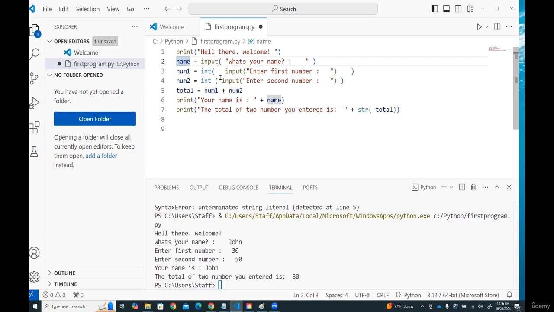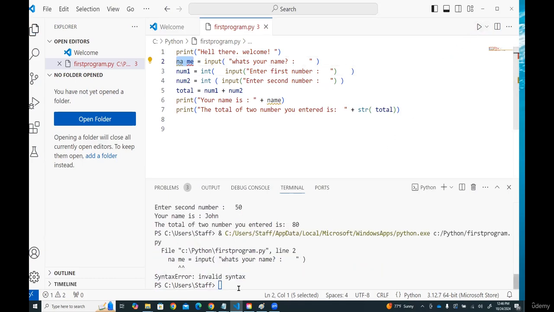A variable cannot contain space. Let's say if I put a space here, this is no longer a variable. It's complaining right there, right? So if I try to run it, I'll see syntax error, invalid syntax. That's all it tells you. It doesn't tell you that, hey, you shouldn't be putting a space in the name of the variable. So number one, no space in the variable name.